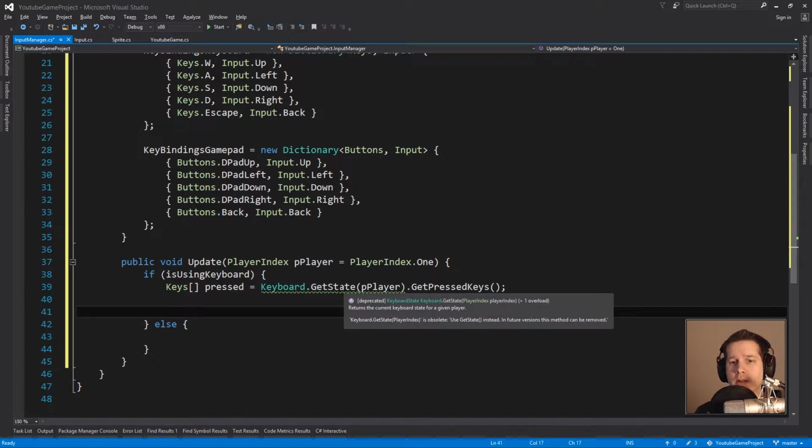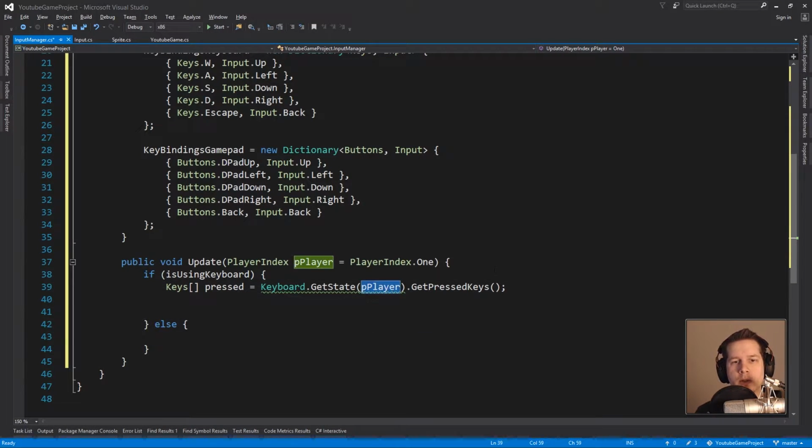Oh, it actually says it's obsolete. Okay, but it's going to perhaps come into use later. But okay, so for keyboard, of course, it doesn't have multiple players. You don't connect multiple keyboards, but you know, it had an option for it. Okay, so we'll just do it like that. Okay, what's the next step?